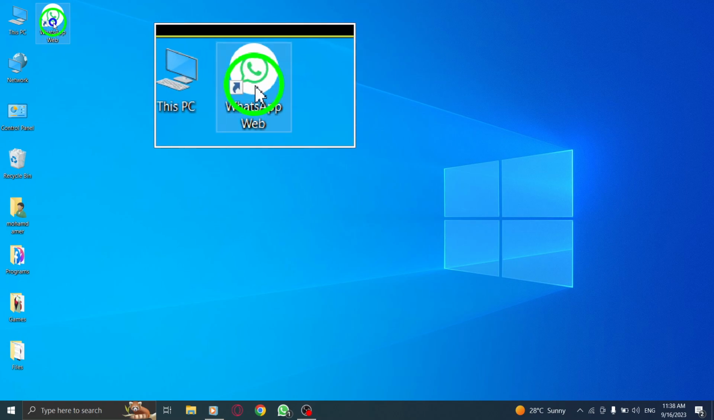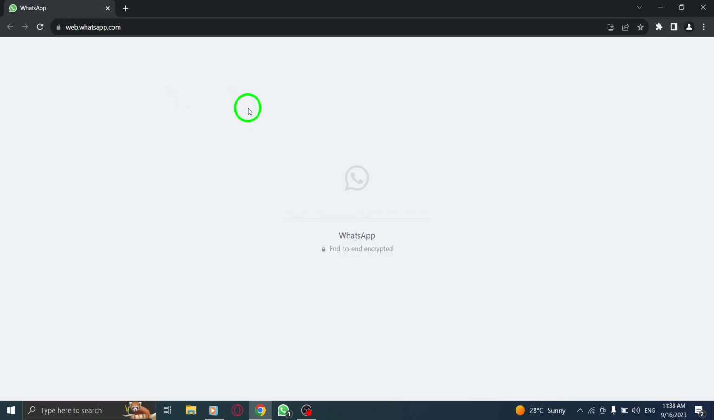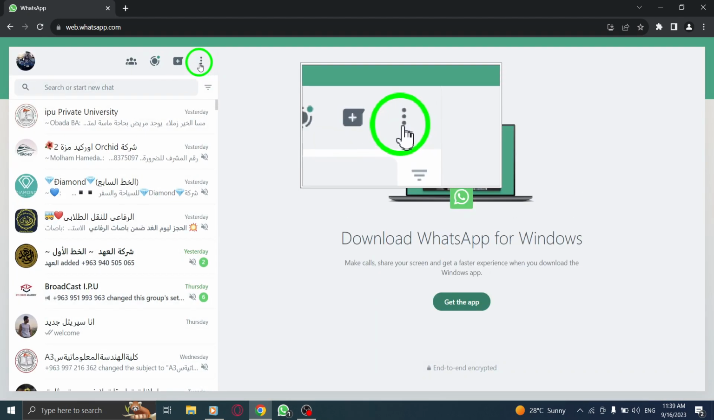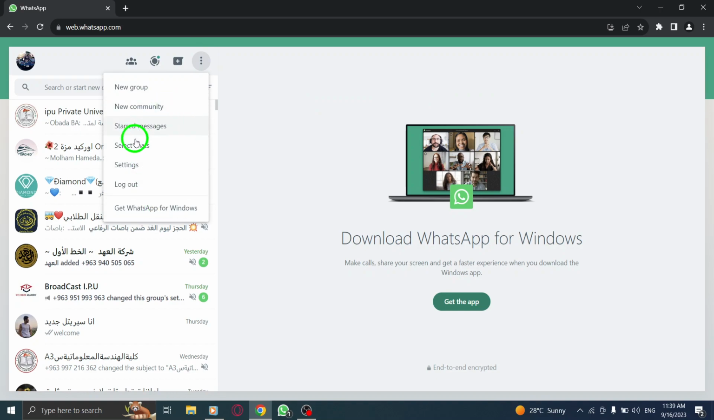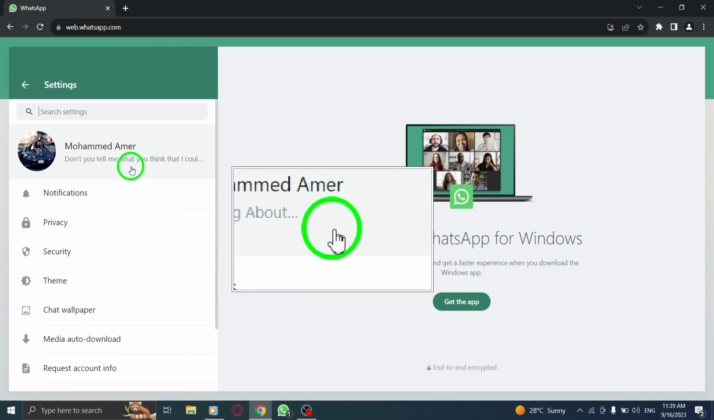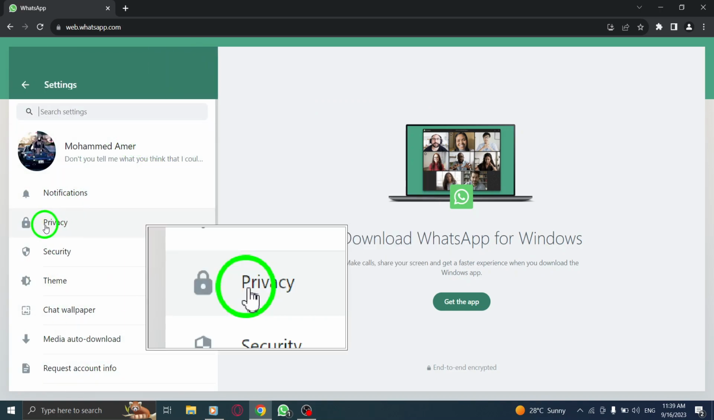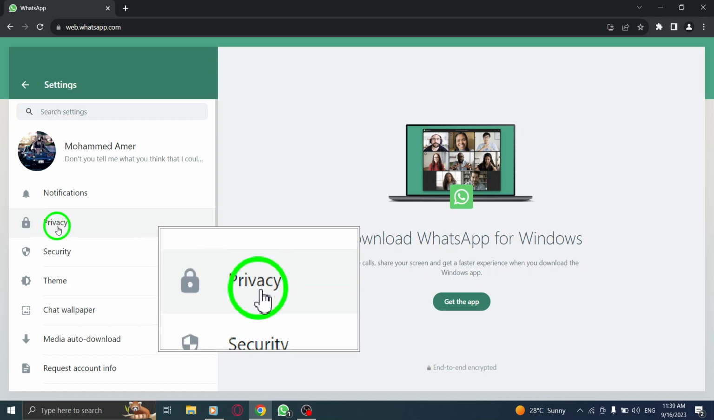Step 1. Open WhatsApp on your computer. Step 2. Look for the 3 dots located at the top left corner of the screen and click on them. Step 3. From the options that appear, click on Settings. Step 4. In the Settings menu, find and click on Privacy.